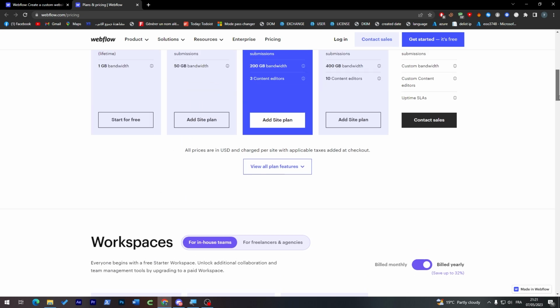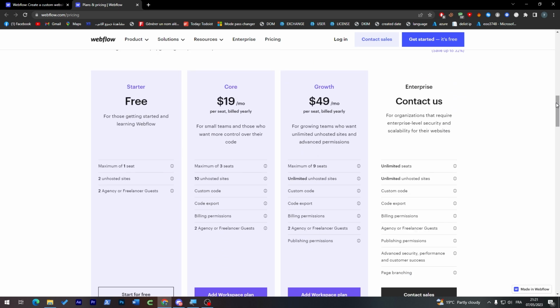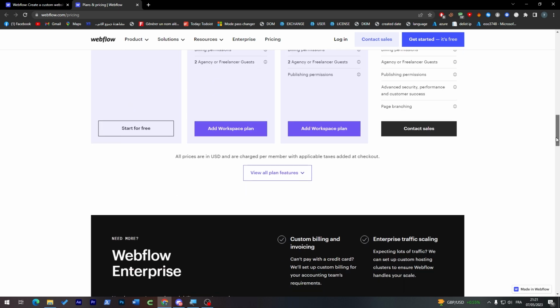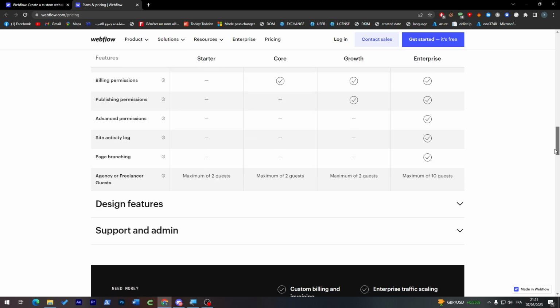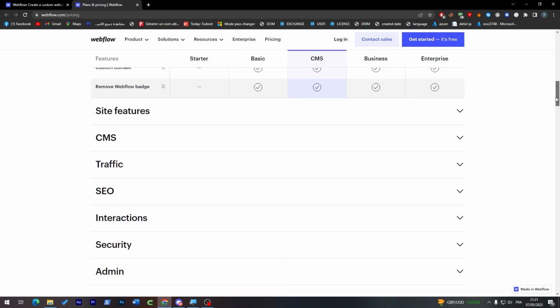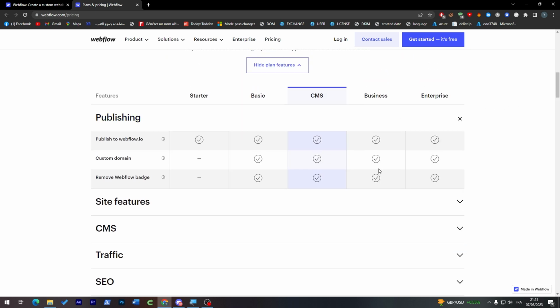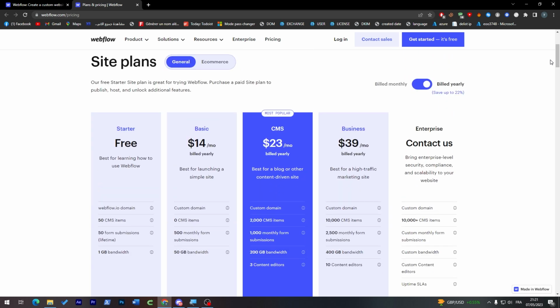Now, whether you want to go for one of these site plans or workspace plans, they are kind of different, so it is all up to you to look into them. You can see all the features in detail over here. The same goes for this one. So you have to really read about them step by step, one by one, so you can decide which one to go for in case you were interested.